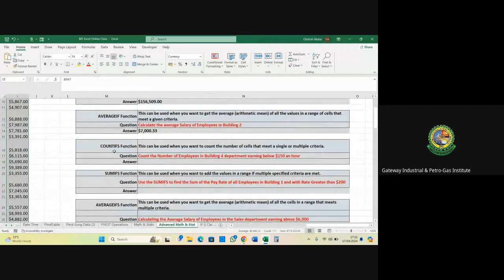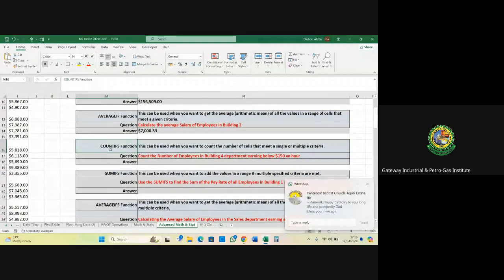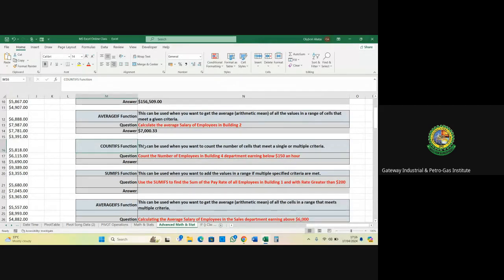Now we go to Countifs. The ifs means more than one criteria. The one we did up there is just one criteria. But this one is more than one criteria, and we still want to do it. So look at this question.